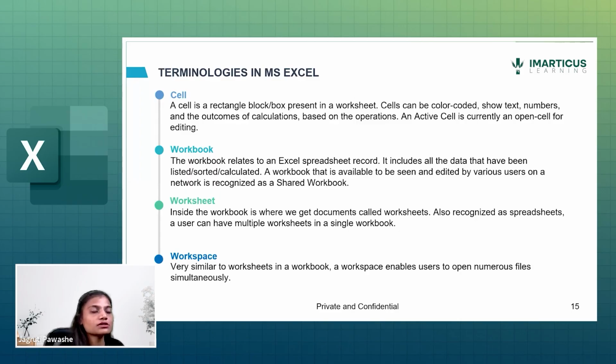Based on the operation, an active cell is the currently open cell for editing. So wherever your cursor is, or wherever your name box points, that's an active cell, and that's the cell where you will add the editing option at that particular instance.